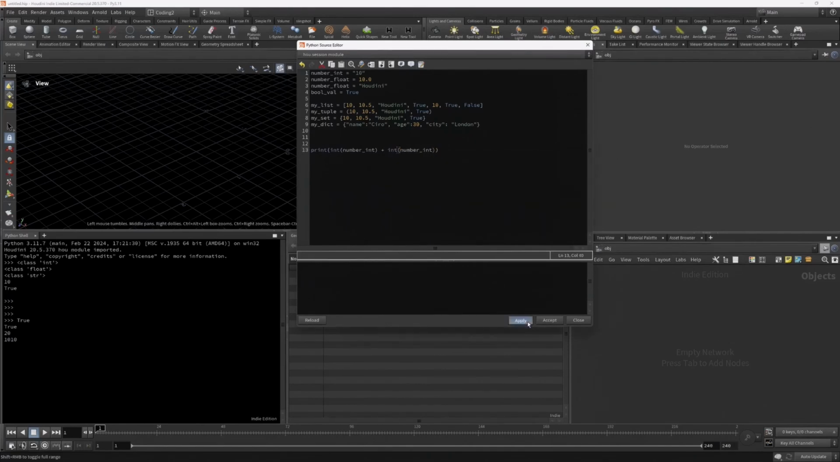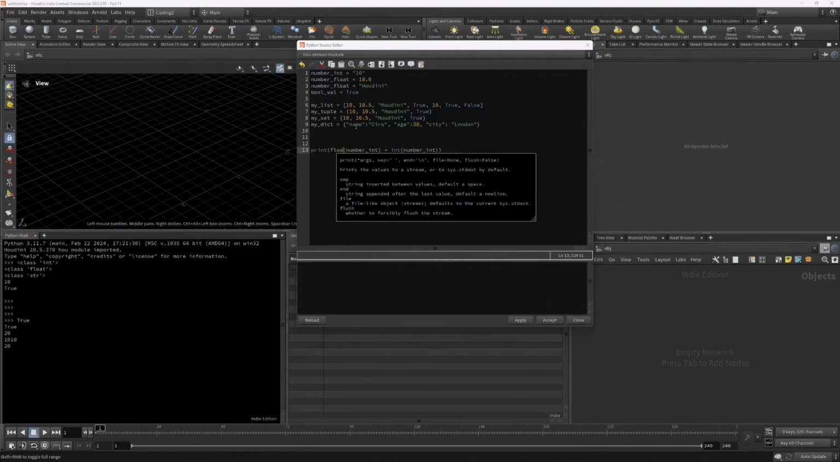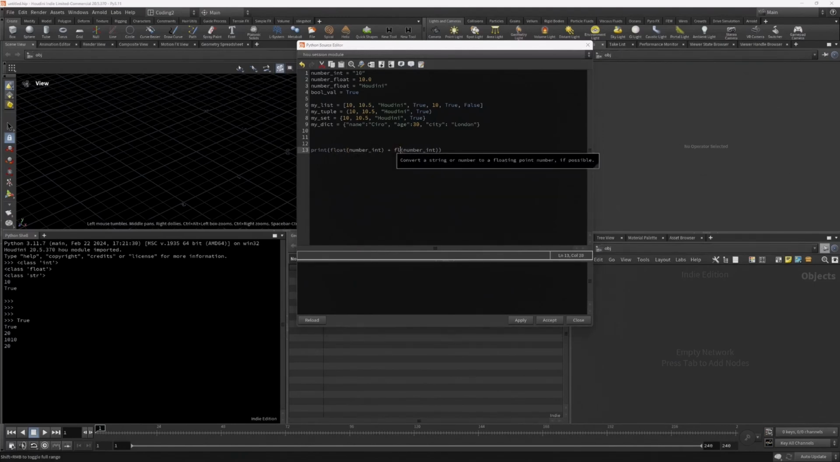You'll see then when I click apply, now we're going to get 20. And the reason why is because we converted this string into an integer. And instead of the integer, if you change for a float for both options, now you're going to get 20.0 because this was converted into a float.